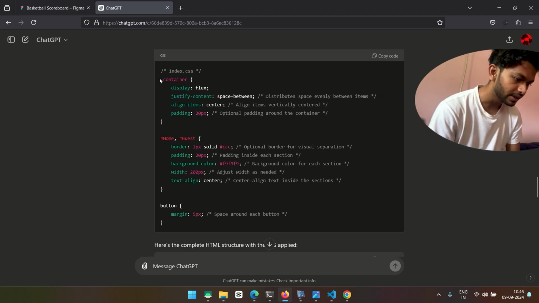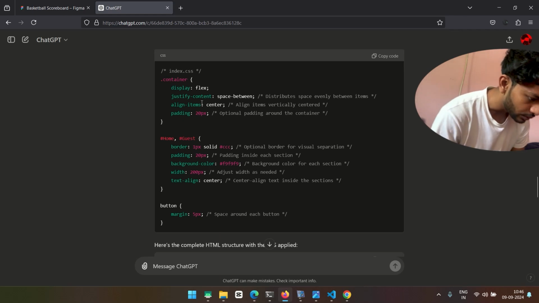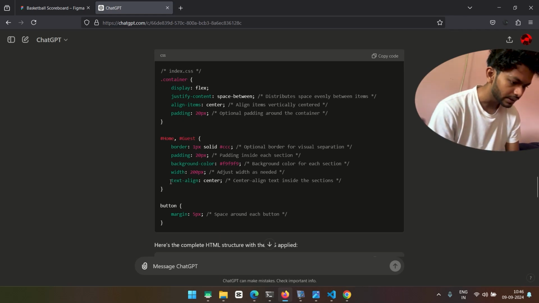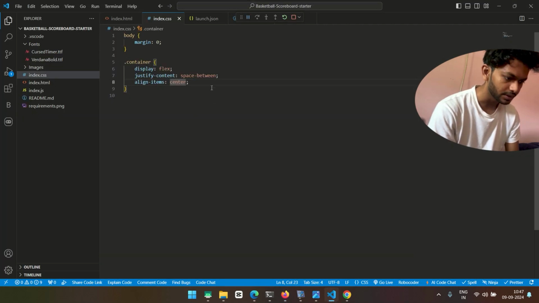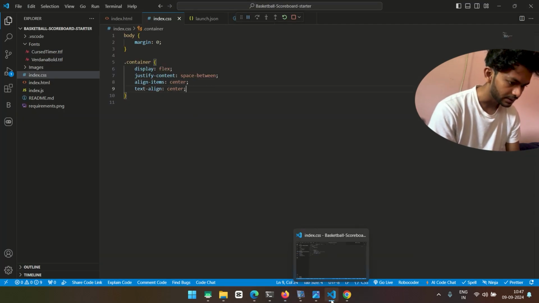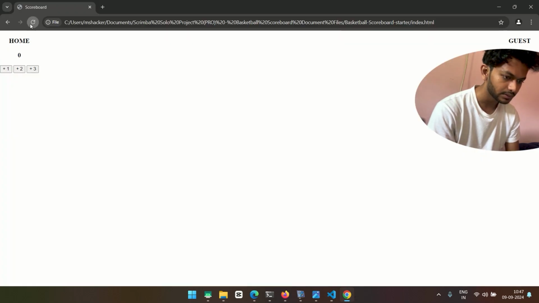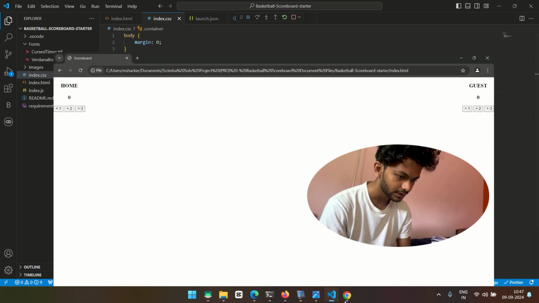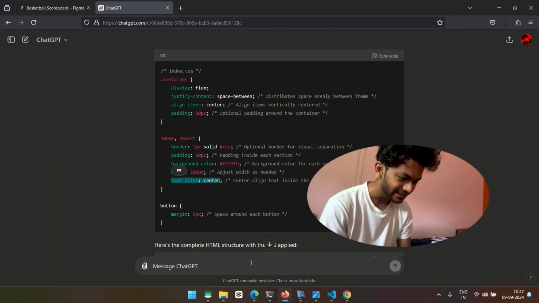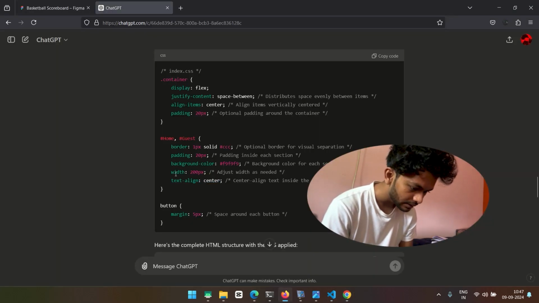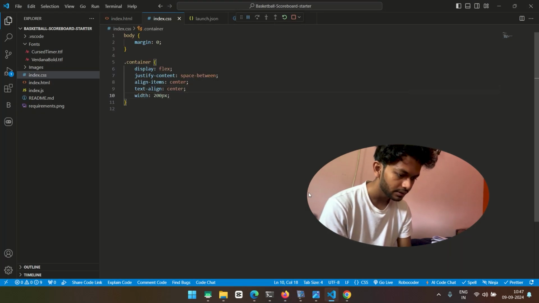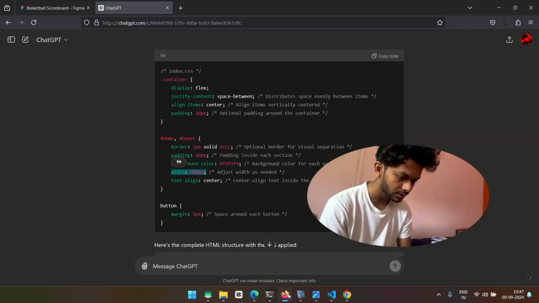And by the way, the container contains both the guests and homes. So text align center. I think this will actually do something. Let's check. Text align center. Wow, text align center is cool. Okay, so what is this width thing? Can we add the width here and expect it to do some change?